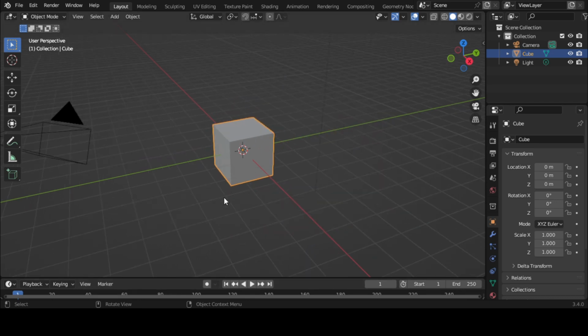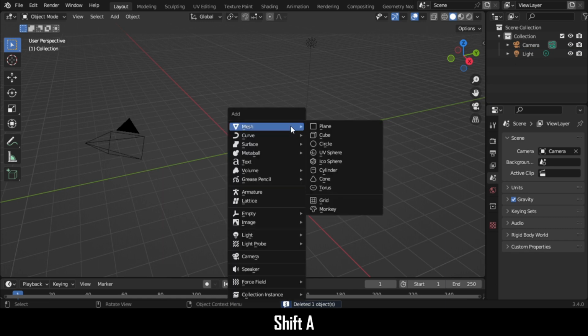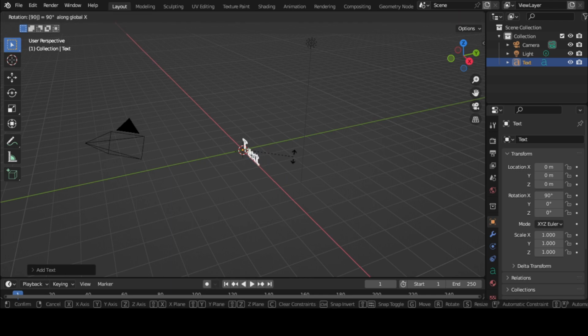When you open Blender, first delete the default cube. Press Shift+A to add a text. Press R, then X, then 90 to rotate it along the X by 90 degrees. Then press R, then Z, then 90 to rotate it along the Z by 90 degrees.